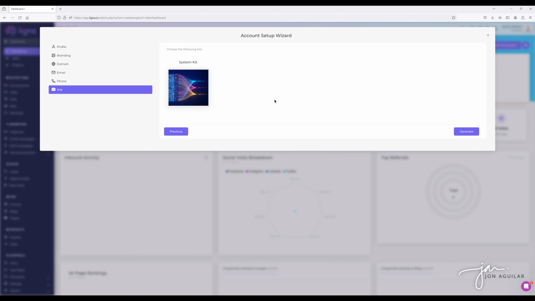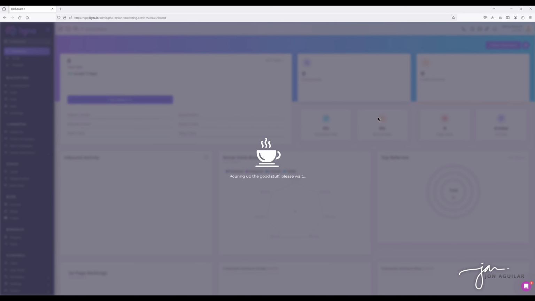And the reason why we build that model is because we're leveraging AI to write all that content for you as well. So you just select your kit and then you hit generate. And this thing takes about a minute to set up. And what it's doing, again, it's going out and building that profile from the stuff that you put in.